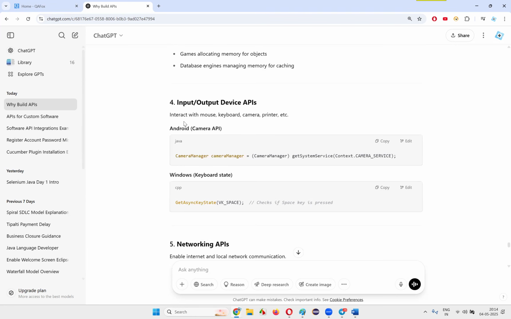Input output device APIs. The OS will give you APIs to interact with your mouse. How is the mouse communicating? You see, I am moving my mouse. This cursor that you are seeing belongs to the operating system. How is the mouse connected to my OS? Via the API only.